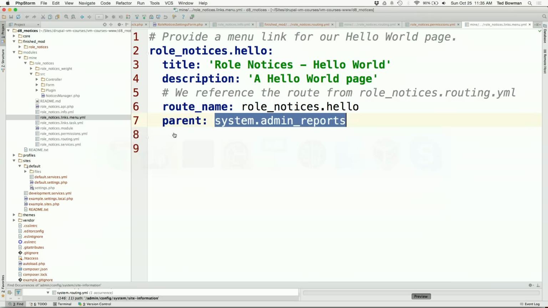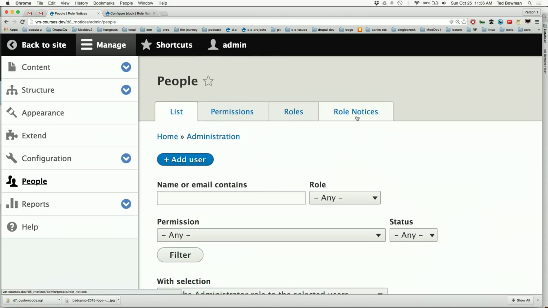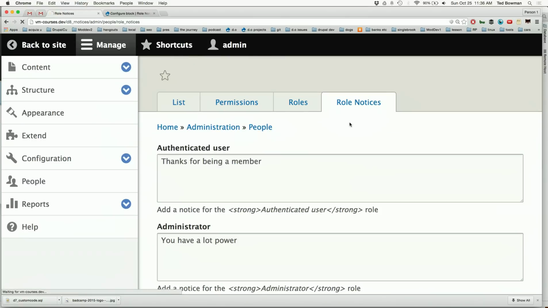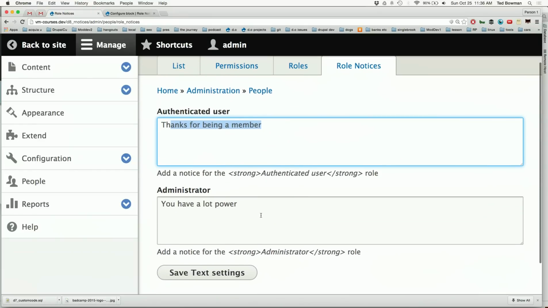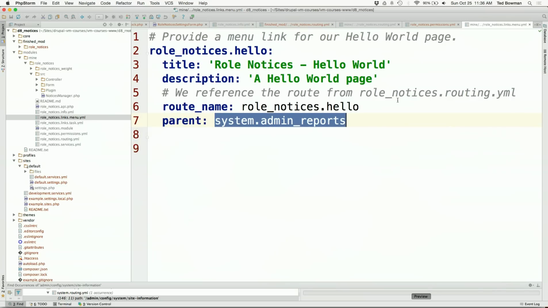Okay, so let's look at how we actually would make the form. Again, if I go to the finished module at People, there's a new tab, role notices, and there's a new form here which has one text area for each of our roles. So let's look at how that's done. To start off with, every time I want to control a new URL, I have to make a new entry in my routing file.